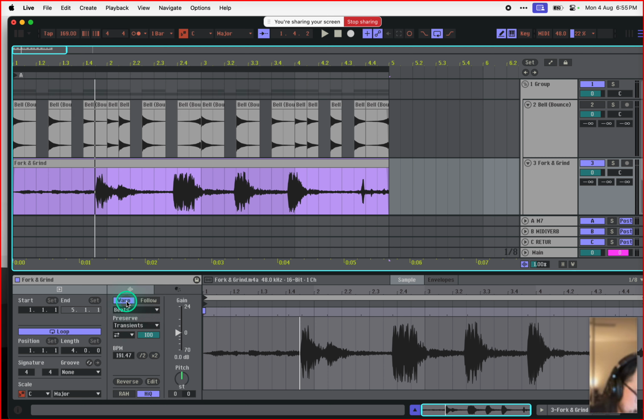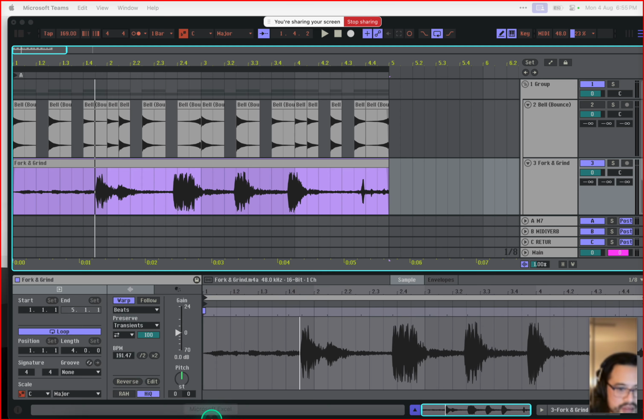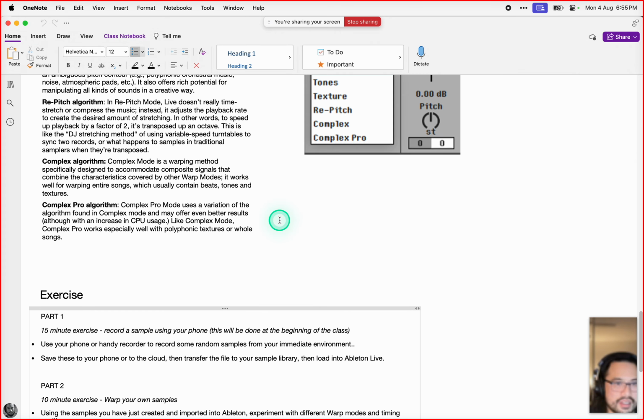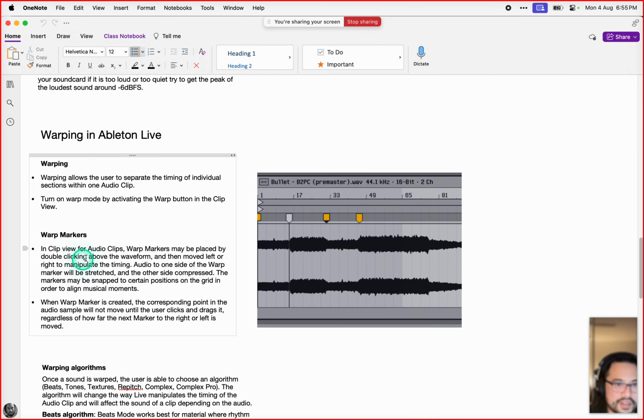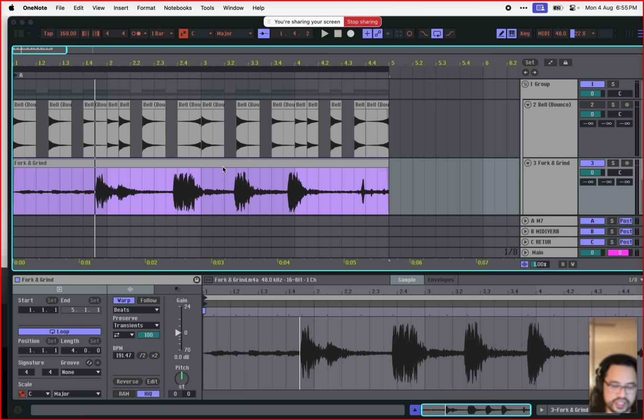Warping is what we're doing today. Now, obviously, I explain warping in more detail here in OneNote. Warping algorithms, warping markers, that kind of stuff, but I'm going to give you the introduction now. Warping is time stretching. Time stretching is the ability to take audio and move it, right? You can change the timing of an audio file, like change the timing of a performance or the data within it.